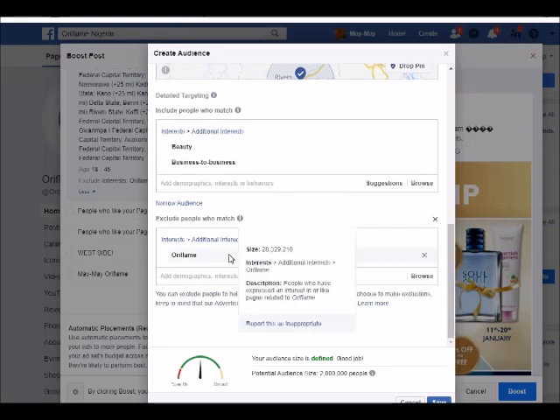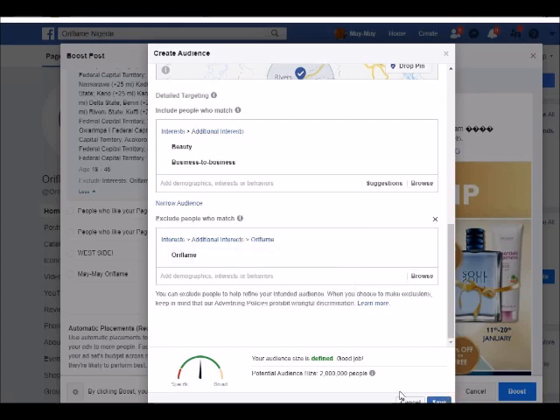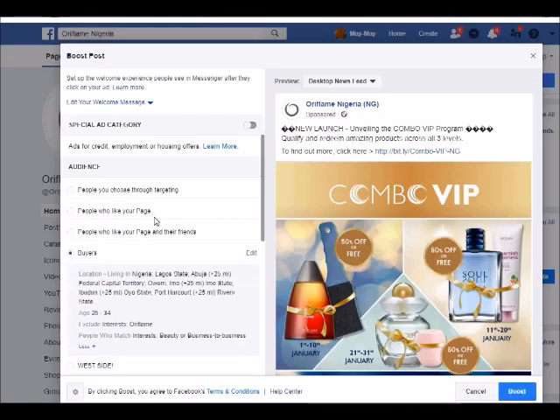Yeah, see, 28 million. So anybody that has once upon a time talked about Oriflame will not see my advert, because why? I want to target new people. Okay, so overall my target is 2 million, which is a fantastic job. And then I click save. Fantastic. So you see, buyers.